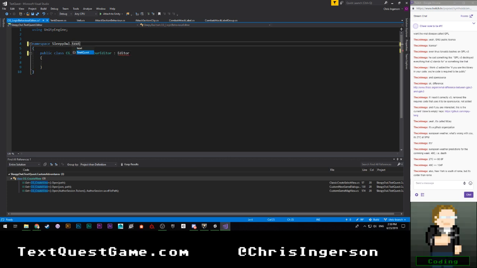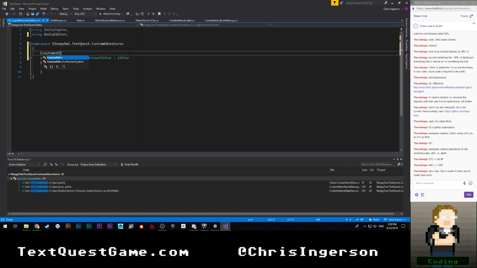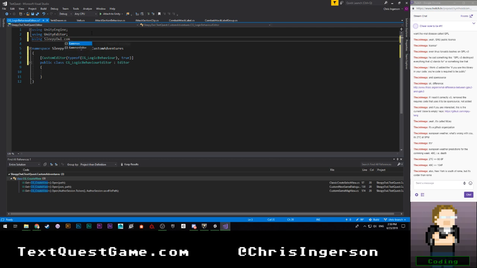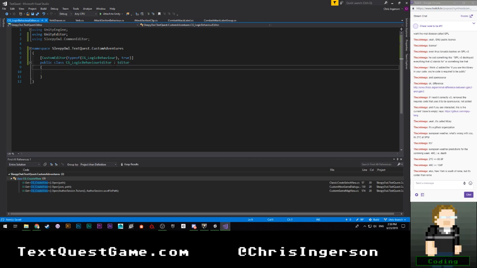This is going to be text quest dot custom adventures, and we're going to say using Unity editor, and that's pretty much going to be it. So we're going to say custom editor type of CG underscore logic behavior with true afterwards. And actually, it's not going to be editor. It's going to be using sleepyowl.com and editor. Do I have this at home? I hope I have this at home. I don't. Of course I don't. Terribleness. Okay.